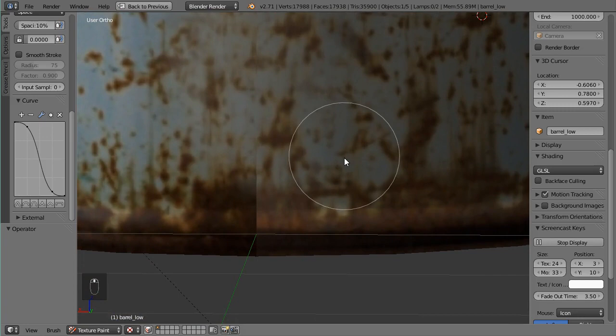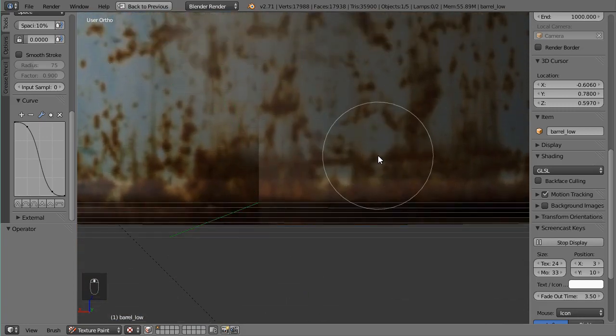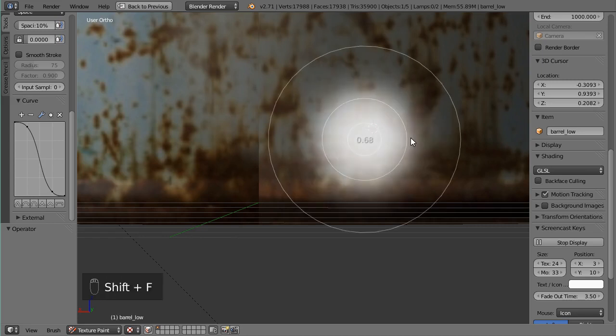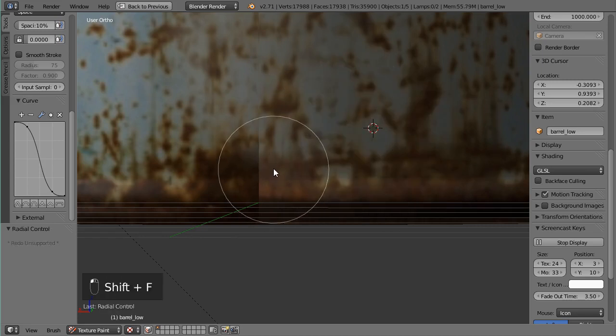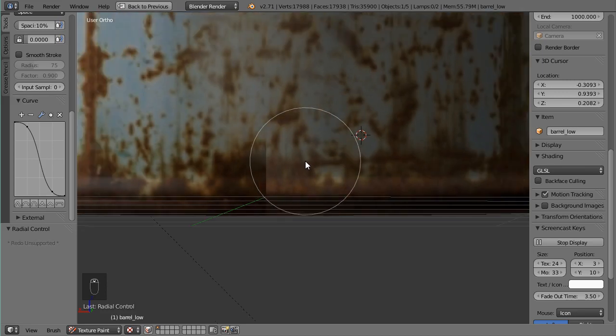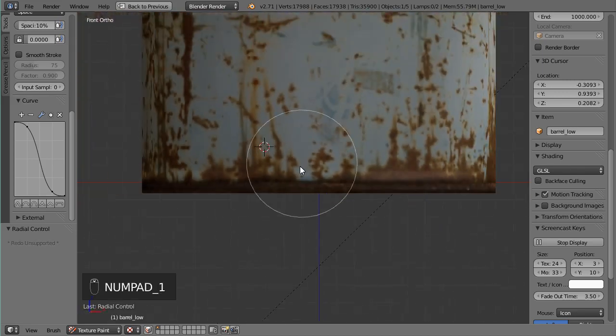Where are we? We're just getting to the bottom. Let's finish this off and I'll quickly pause. Okay, let's loosen up on the strength. What did I do that for?